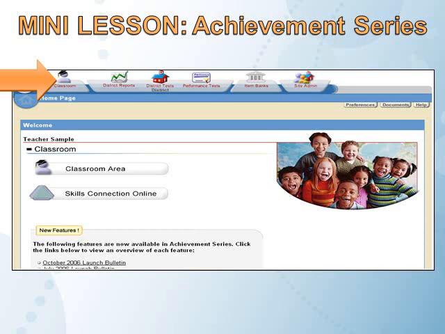So you now should be within the Achievement Series portal. Across the top, there are a variety of buttons starting with Home, then Classroom, District Reports, District Tests, Performance Tests, and so forth and so on.